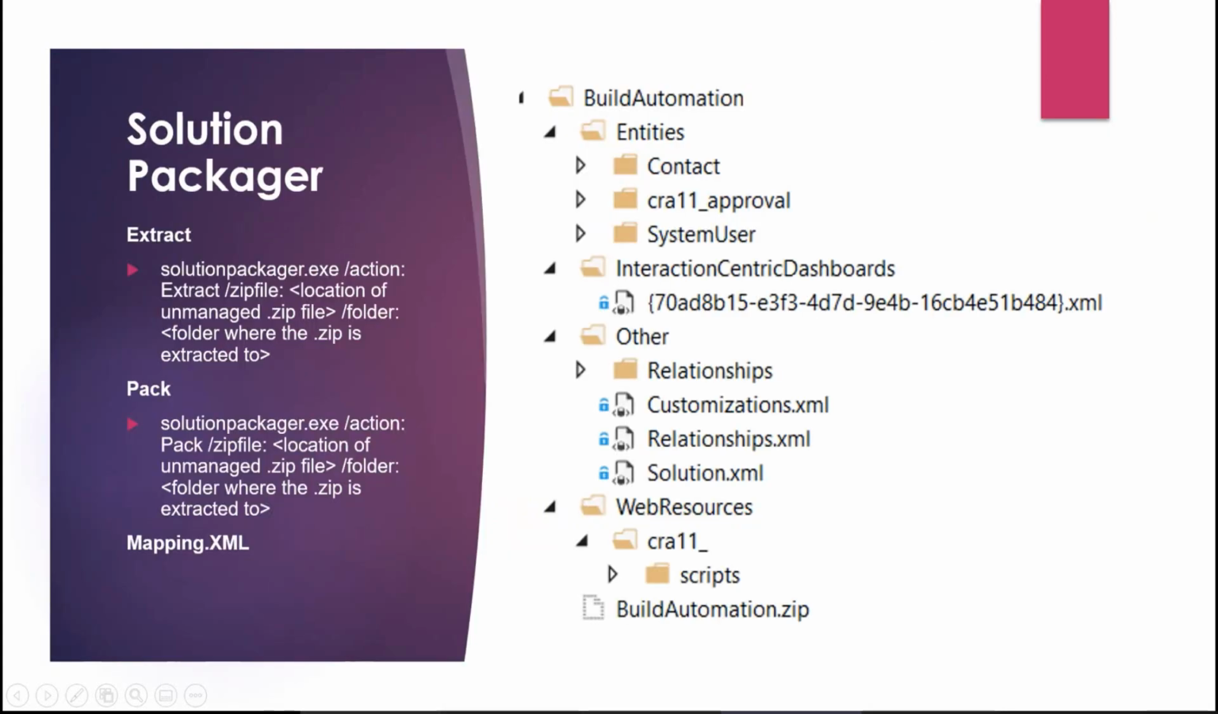As I mentioned, next we have the solution packager. Most of you are aware of it. It is a tool that can reversibly decompose the compressed Dynamics 365 CE solution files into multiple XML files, as shown on the right-hand side. And if you provide these multiple XML files, they can be easily packed and it will give you a zip file. That's what the extract and pack commands do. For the extract command, if you pass the zip file, it will split into multiple files. For the pack command, if you pass the folder of multiple files and give the mapping.xml file, it will give you the zip file.